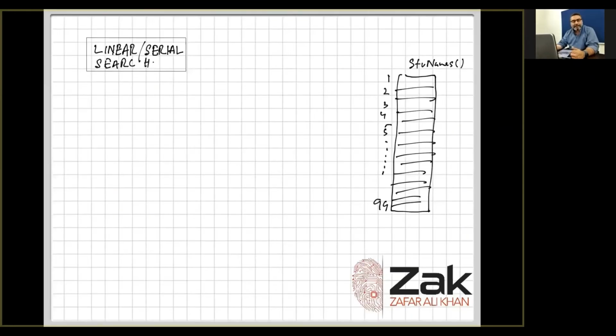Now, linear search, let's talk about it in detail. Since it is a topic of PRN, you have to pay attention to it. Now, let's suppose that we have a student names array. These two parentheses describe that this is not a variable name, but an array name. It has 1 to 99 elements, 99 locations in this array. Obviously, if it is a student name, then it is a string type.